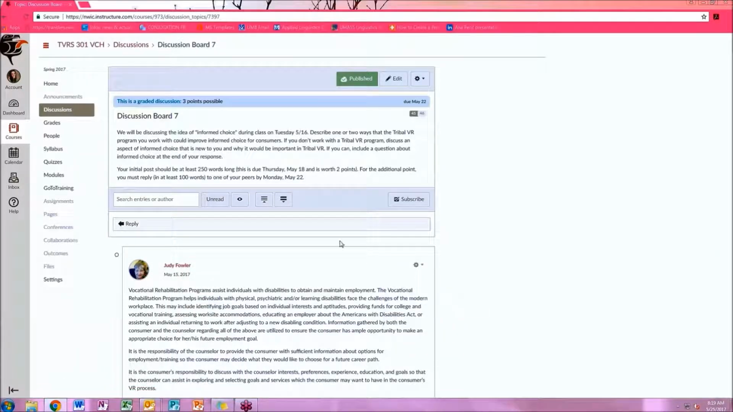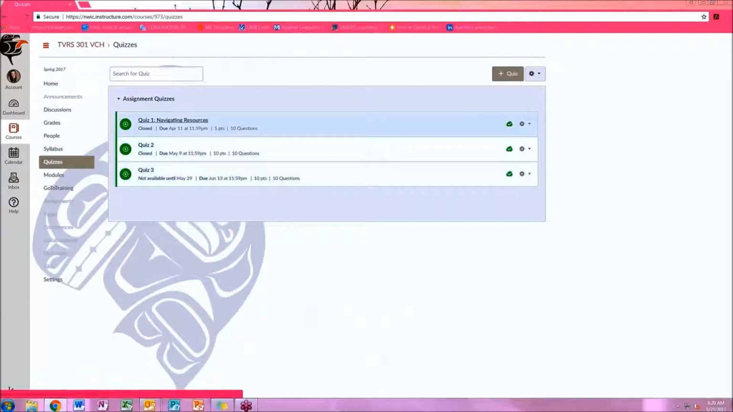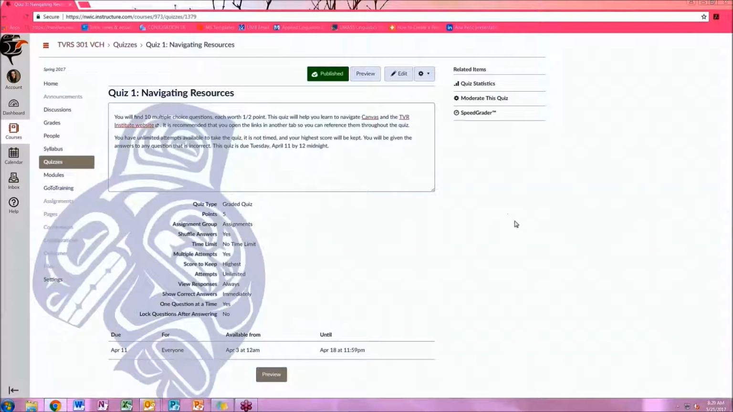Throughout the quarter, your instructor may assign quizzes to check your learning. Select Quizzes from the left side, and you will be able to view all quizzes for the course along with their due dates and points possible. Select the quiz to see the instructions, and if the quiz is available, press Start.